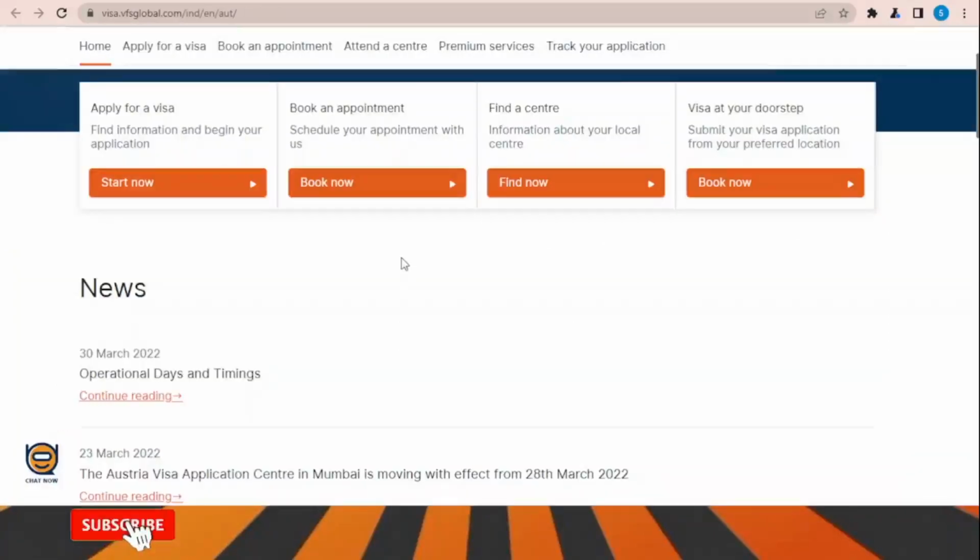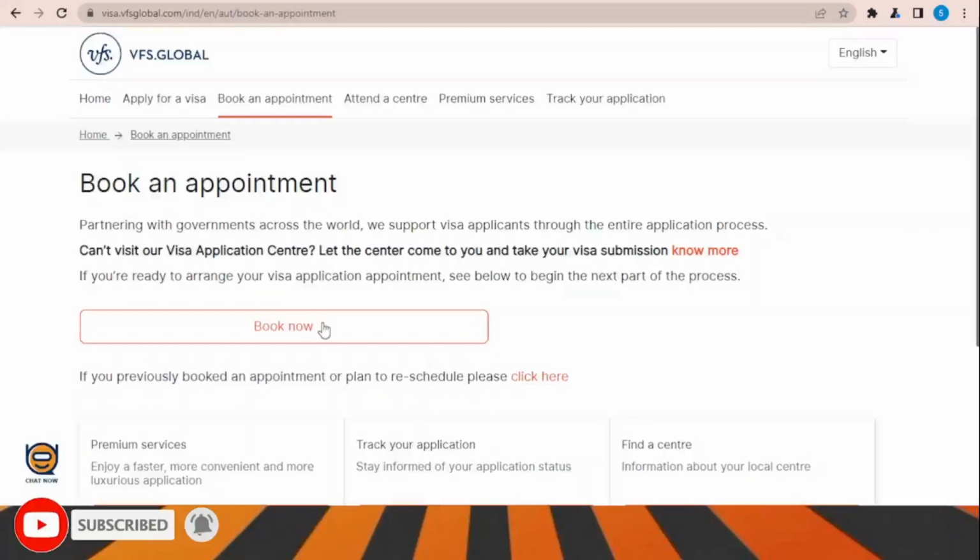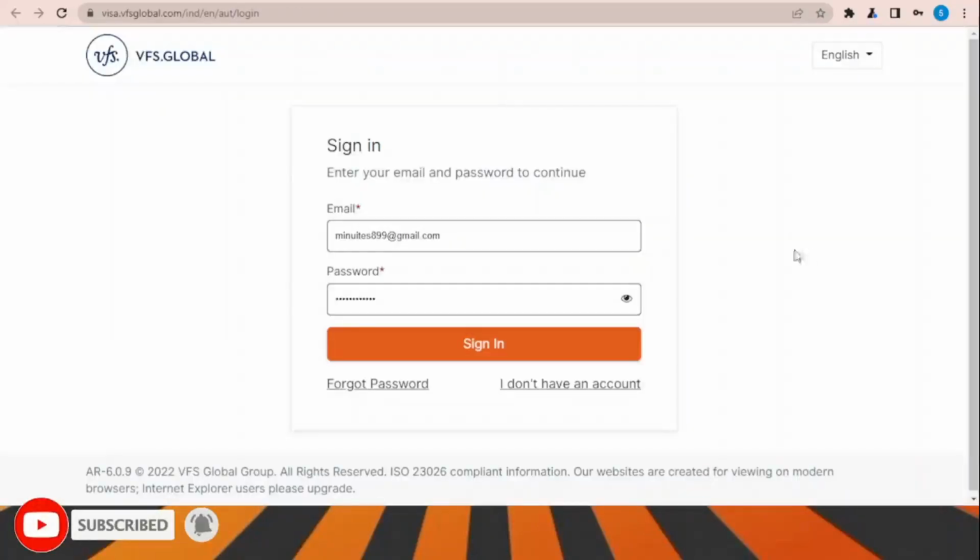Once this page is open in front of you, click here, book now, and then once again click book now. And in this section you need to sign in to this website and choose the location of the office inside your country and the best time to submit all the documents for this visa.